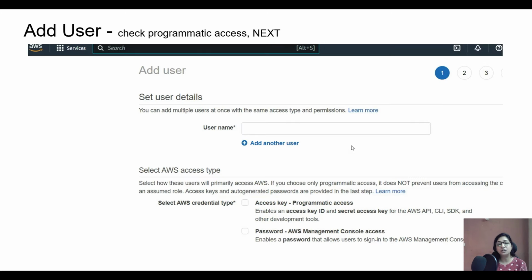This is how a user looks when you're creating it. You give them access by checking this very first checkbox. This gives you programmatic access, and then it will generate an access key and also a secret key. You have to keep all those keys, both these keys.